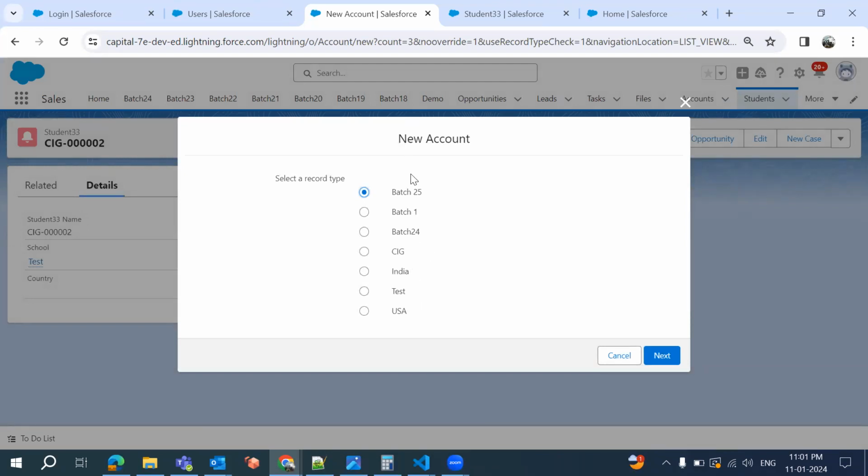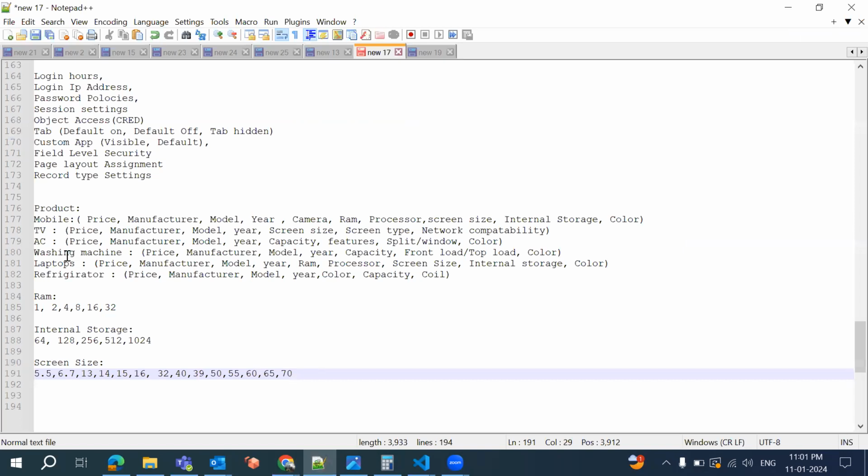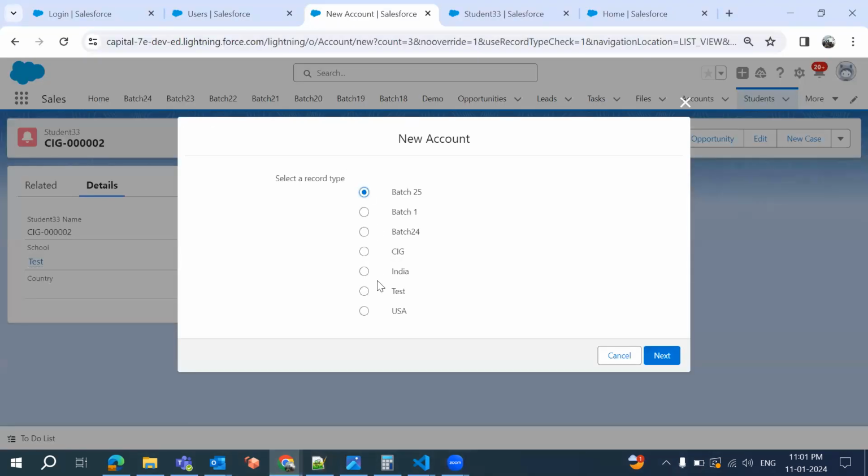What is this option? Here it is: select record type. Whenever you are trying to create a new record, by default it asks for a record type selection. So here I'm going to display all the options. What are the options? Like mobile, TV, air conditioner, washing machine. All these options I'm going to display here.